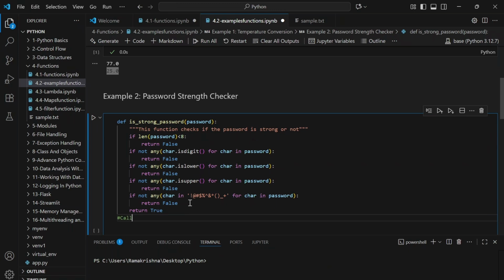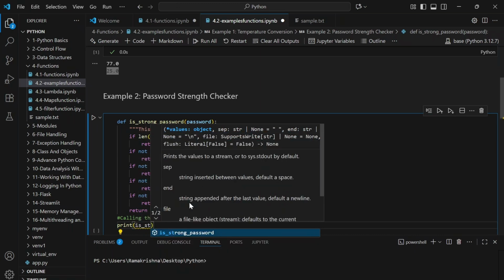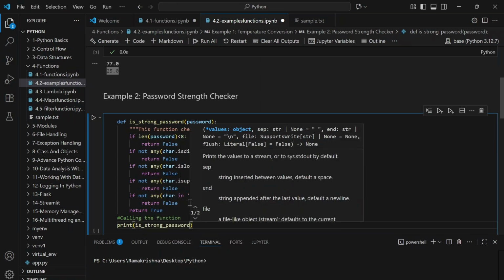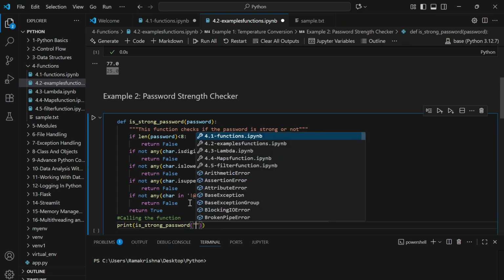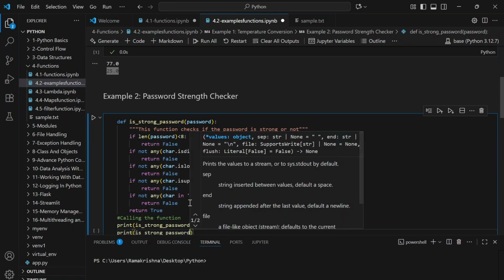Now let me call the function. I'll use the print statement and then I'll call the function and then I'll pass one password. So suppose "weak password". This is one of my passwords. I'm passing it to the function while calling it. And next I'll pass another password.